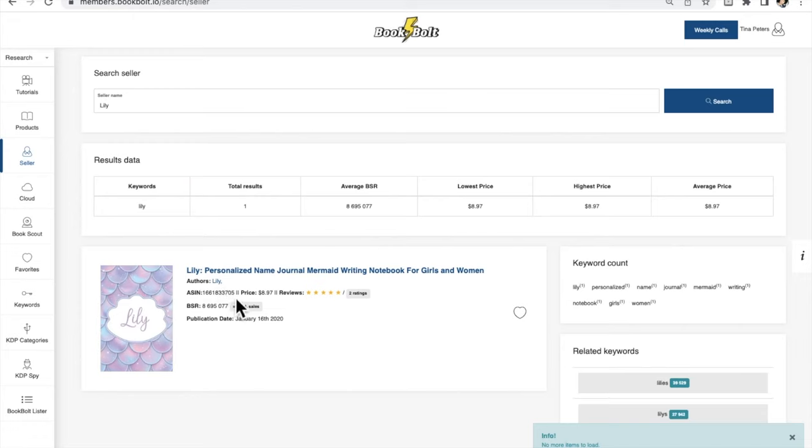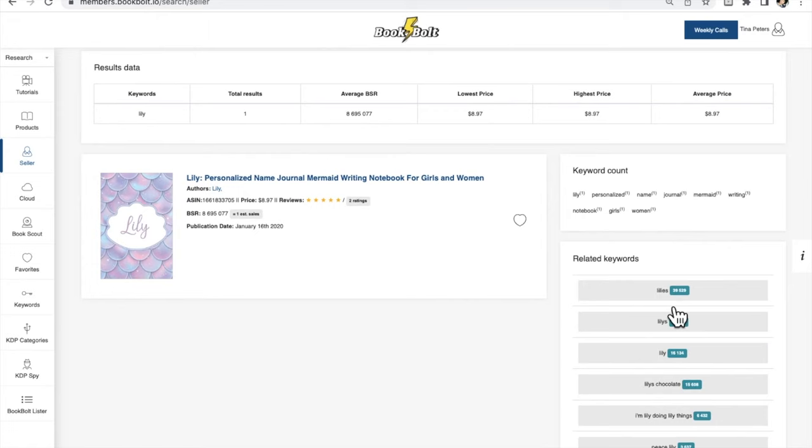You have the ASIN number. And then you can see that the bestseller rank is super high for this book. So it looks like it's only been 2 ratings for it. All right, and then you can save it to your favorites. And then you also have the keyword count. And then that's also related keywords on the bottom, and you can see how many times it's been searched in a month. So this one, I just pulled it, just typed in Lily to try it.